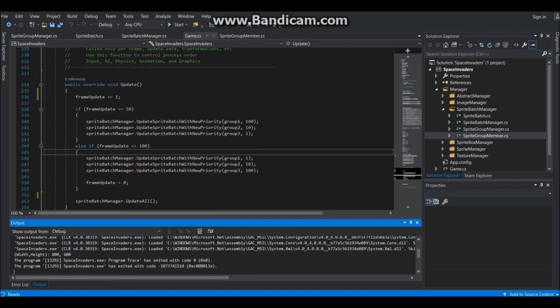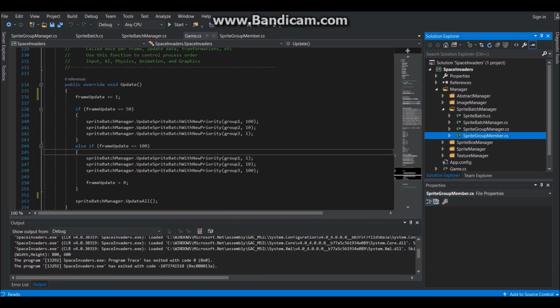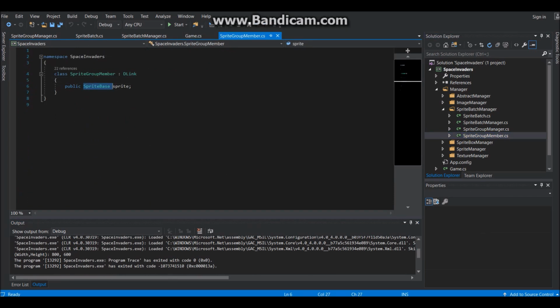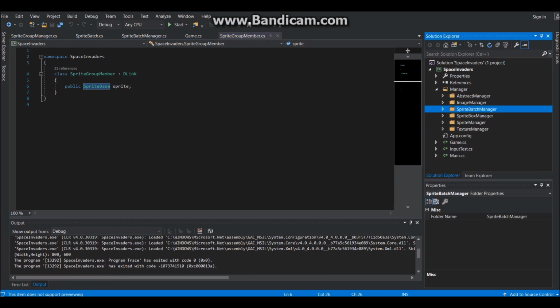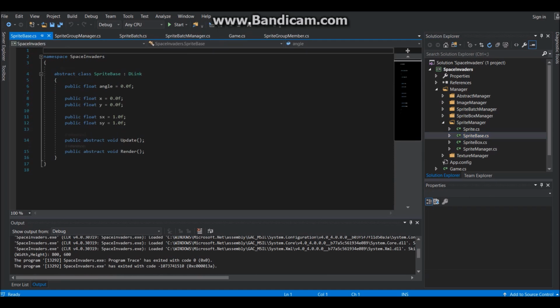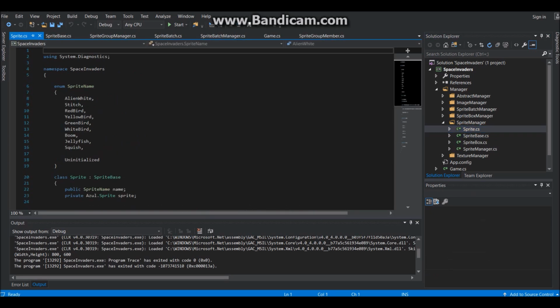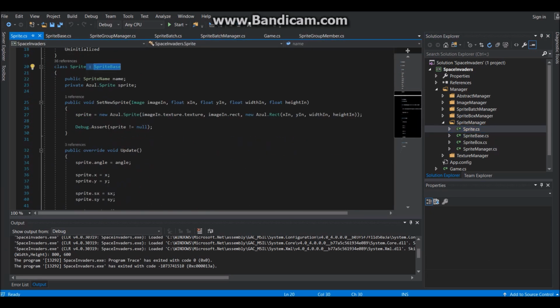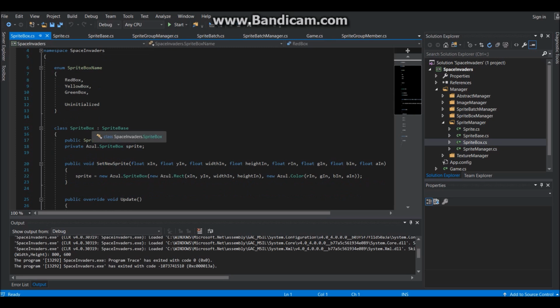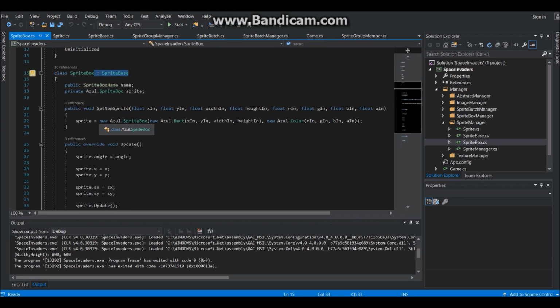And for the extra credit, when we have a sprite batch manager, we can handle different kinds of concrete sprites. When we have a sprite group member, it takes in a sprite base reference, and our sprite base reference is an abstract class that inherits from D-Link, and it has a couple of abstract methods that we have to implement. From that, we have a concrete sprite class which handles the concrete Azul sprite object, and we also have a concrete sprite box class which handles our concrete Azul sprite box object.